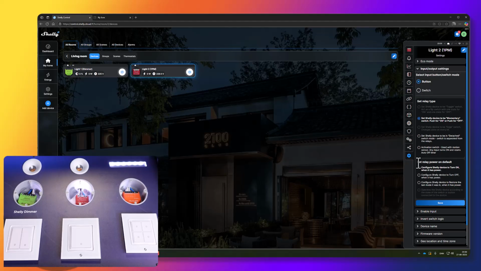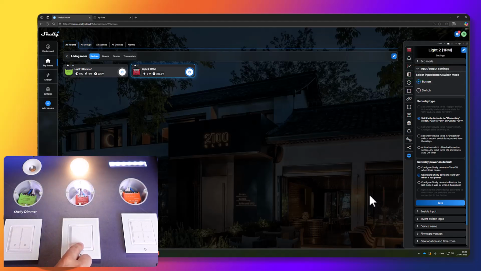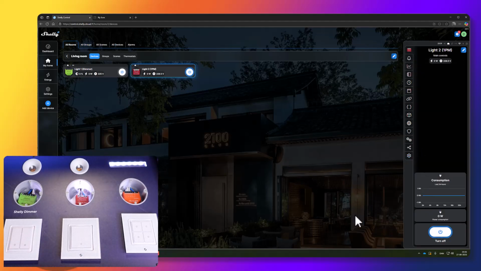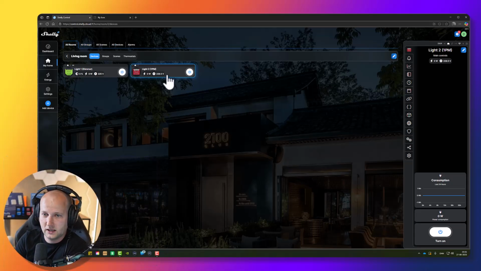Again, check the Shelly relay power on default. The default configuration for this device is to turn on. I would like it to turn off when the power has been down. Press save, and now it should work. So if I press the device button, it turns on. If I press the device button, it turns off, and I can still control it from the app. So this is great. It works as intended right now.